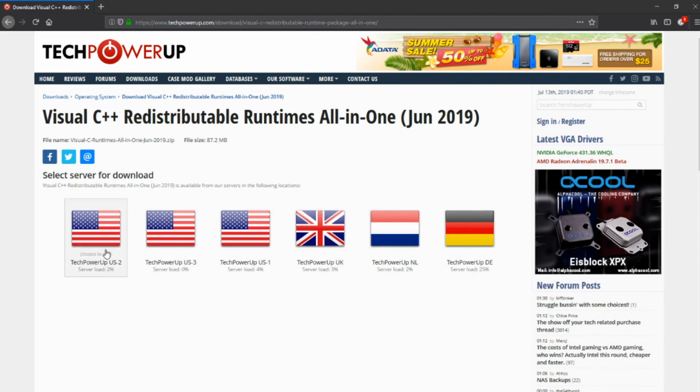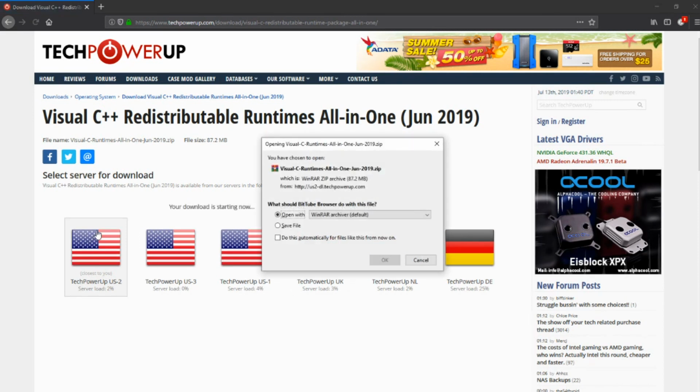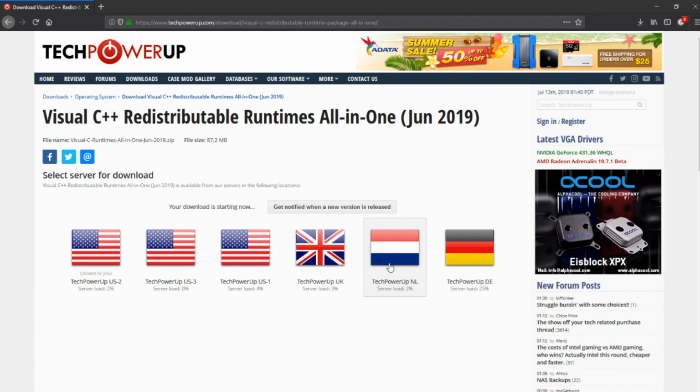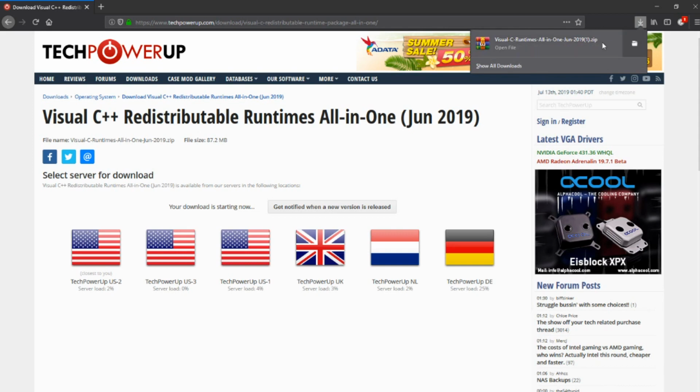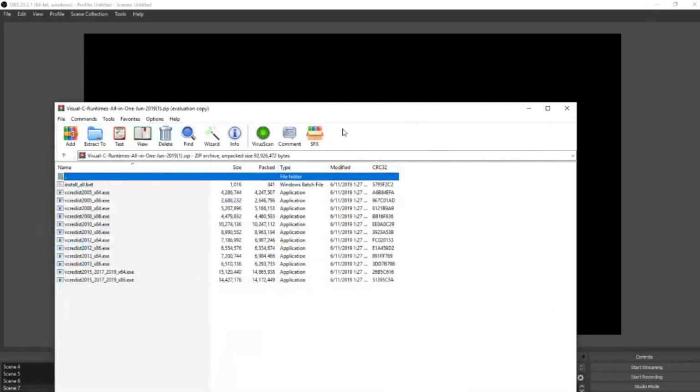First, you're going to need to get Visual C. This also is required to use the BitTube browser. Pick your language that you prefer to download. After that, you're going to want to open up the file and extract it to a folder on your desktop.